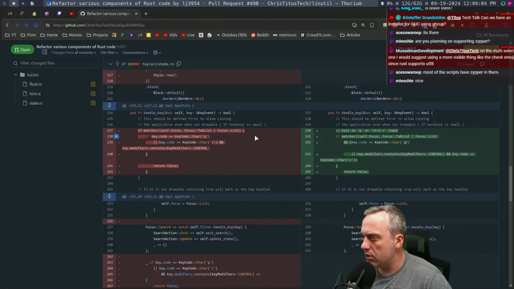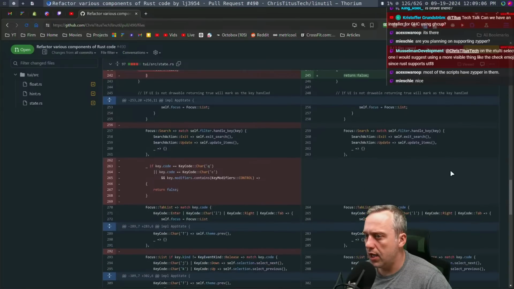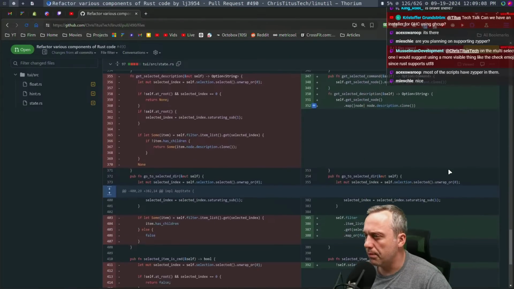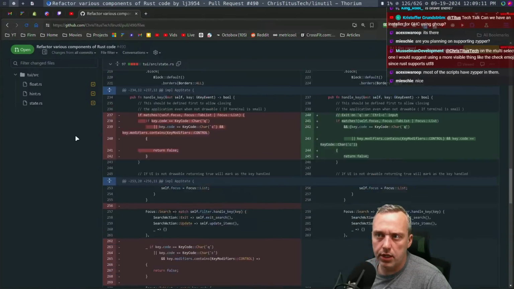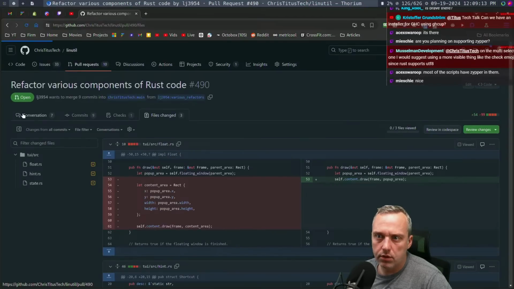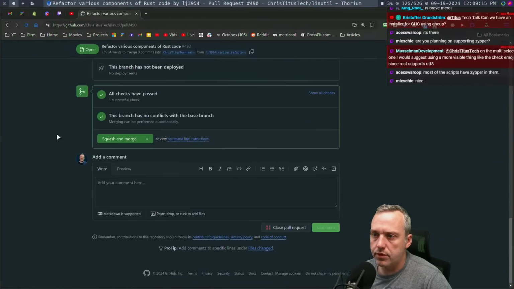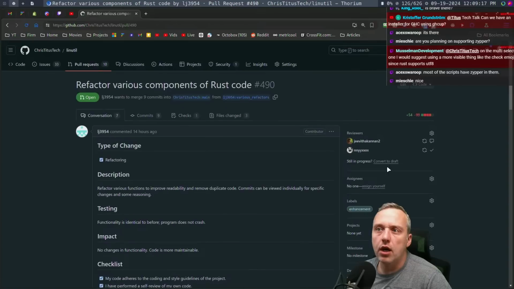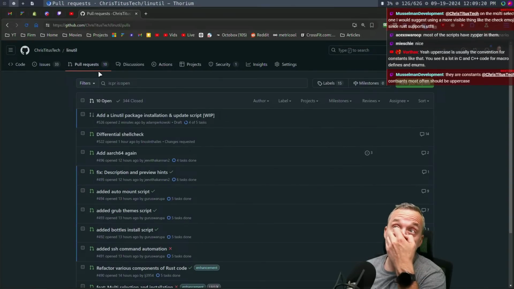Focus tab list. I know I did that. Well, we'll see. I don't think there's currently any kind of conflict here. Let's double check. Yeah, no, so we're good. Those two are the big changes on the Rust side of things.